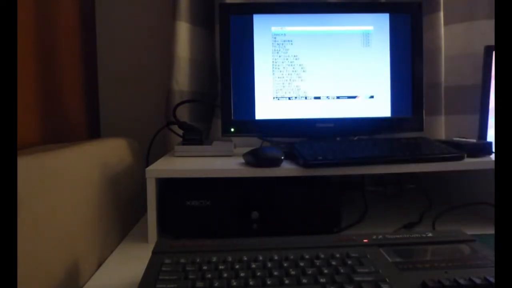Back in there. So I've mapped a couple of operations to the joystick directions and the second fire button. So yeah, there we go.